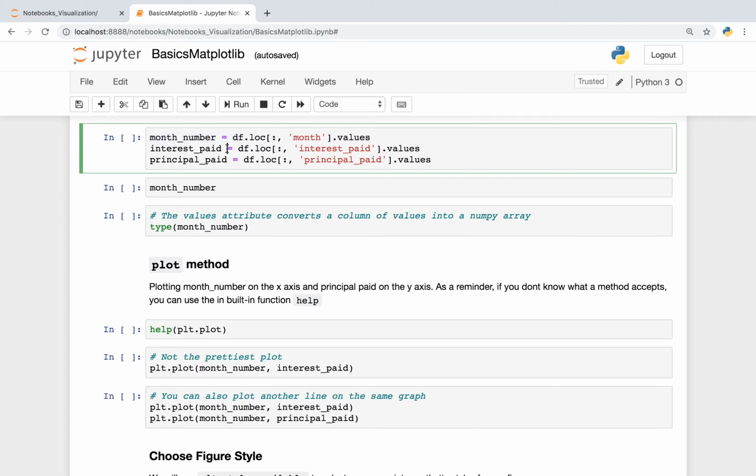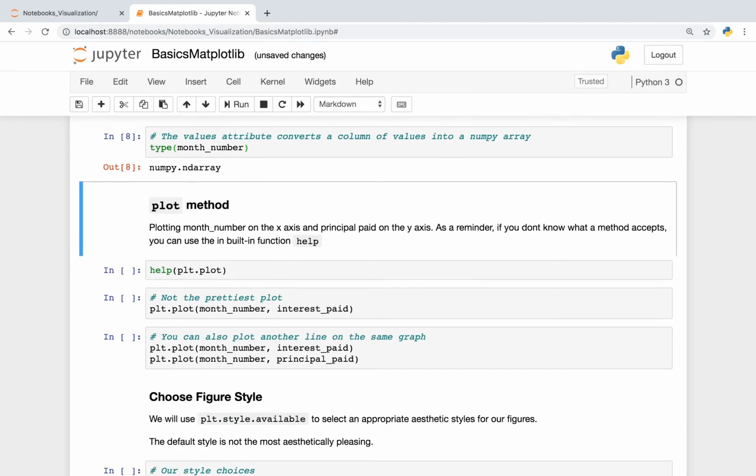And we're doing something similar for the variables interest paid and principal paid. And the rationale for converting our Pandas data frame columns into a NumPy array is this will make it easier for graphing.